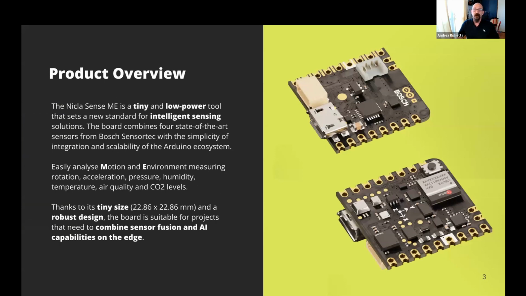So the Nicla Sense ME combines four state-of-the-art sensors from Bosch. It's able to detect rotation, acceleration, pressure, humidity, temperature, air quality, and CO2 levels. So there's a lot of stuff that you can do with this board. That's why it's called Sense ME, where ME stands for motion and environment. When I talked about the tiny form factor, I mean it's really small, because we are talking about 22 by 22 millimeters. So you can imagine that it's really a little stamp. But of course, it has a robust design that combines sensor fusion and AI capability on the edge.